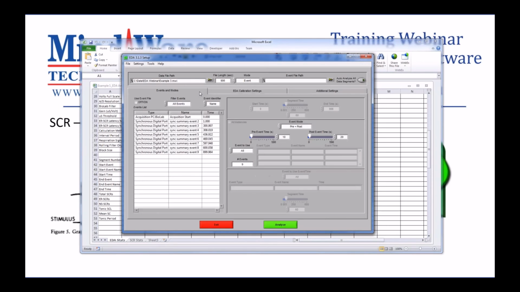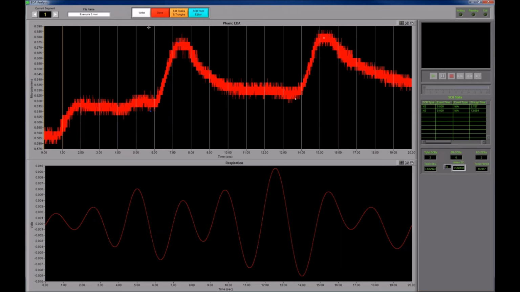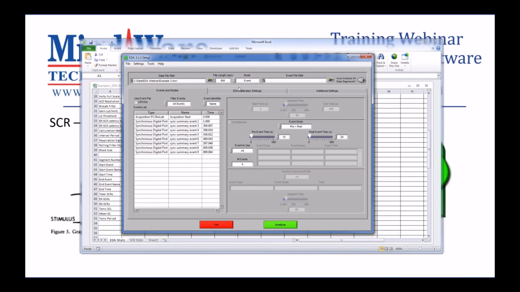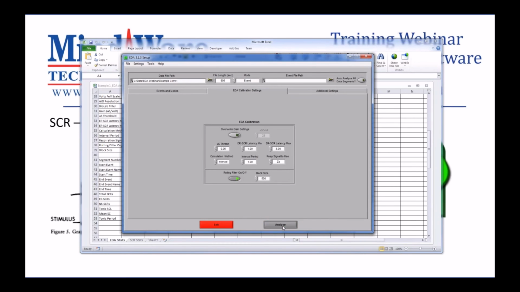But I'm still going to view my data in the same event mode. So I'm still going to look at 30 seconds worth of data, but I would like to know as well, how is this changing second by second? I'm going to press the Analyze button. I'm going to turn my rolling filter back on first because we definitely needed that with this file.